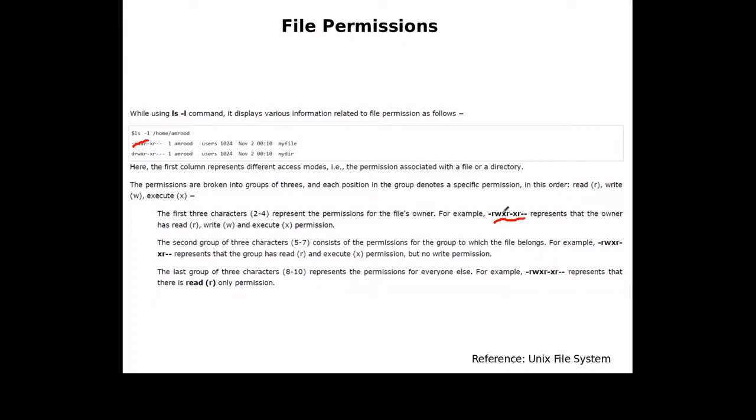Now the second group is from 5 to 7. This consists of the permission for the group to which the file belongs. For example, consider the same example with bits 5, 6 and 7: R, dash and X. So there is read and execute permission, and no write permission. This is only an example.